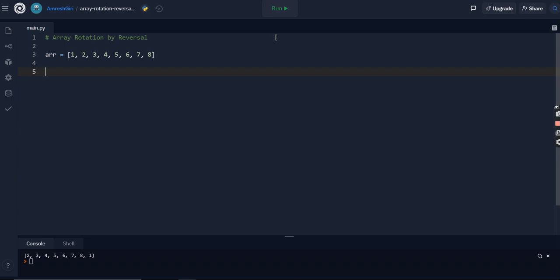Hello guys, welcome to this video. We are going to talk mainly about array rotation using a specific technique called the reversal algorithm. What we are going to do is rotate our array by some value k, which is basically done by reversing the whole array and some parts of it.